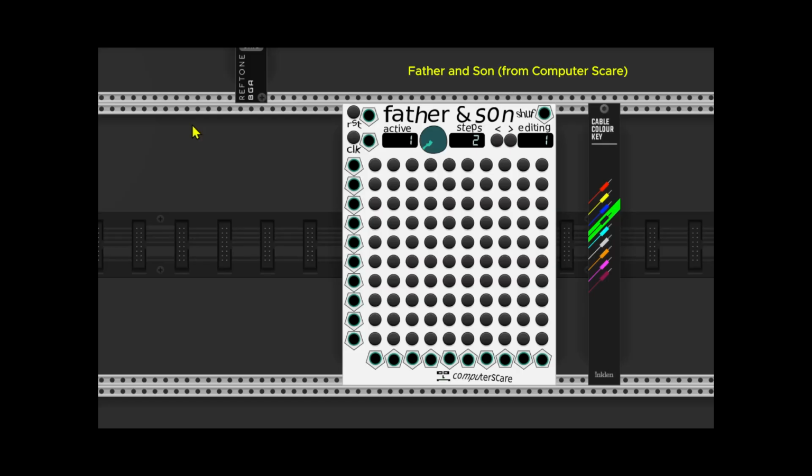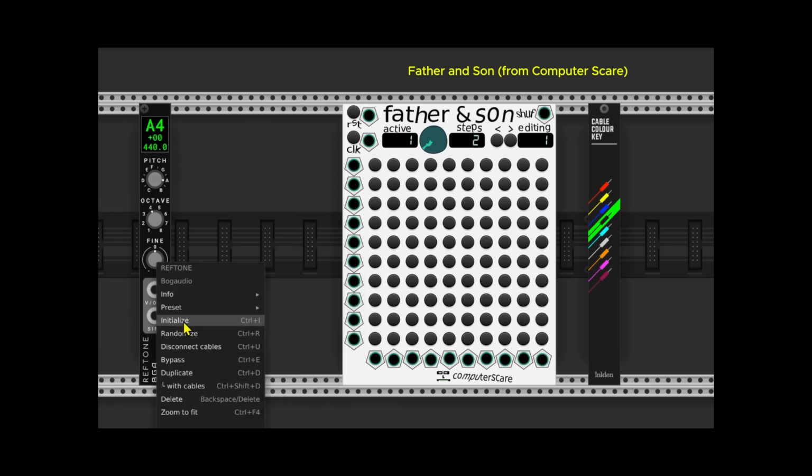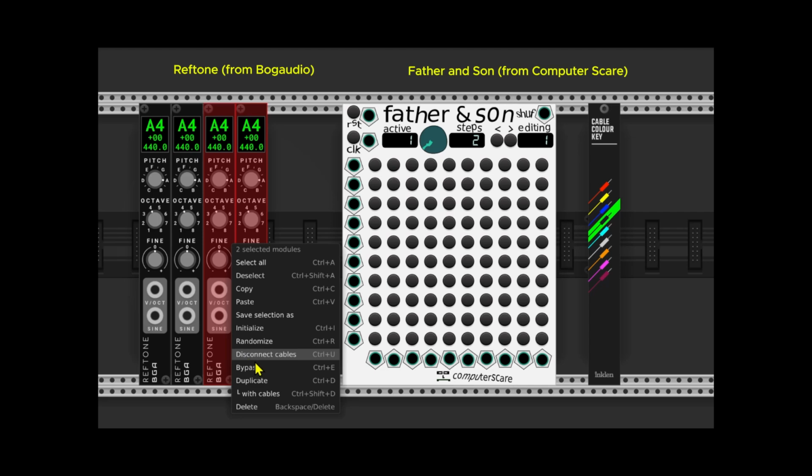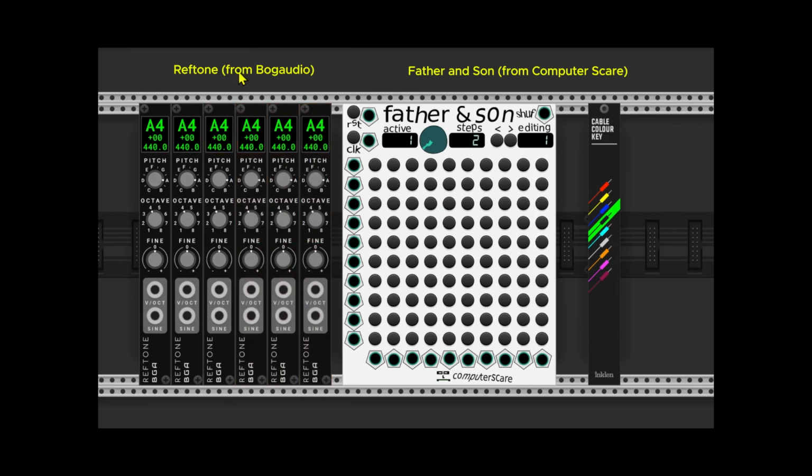After loading Father and Son, we load a Bog Audio Reftone module and, to obtain the notes of a guitar, we duplicate it so that we have 6 copies. Each Reftone is patched to an input of Father and Son.